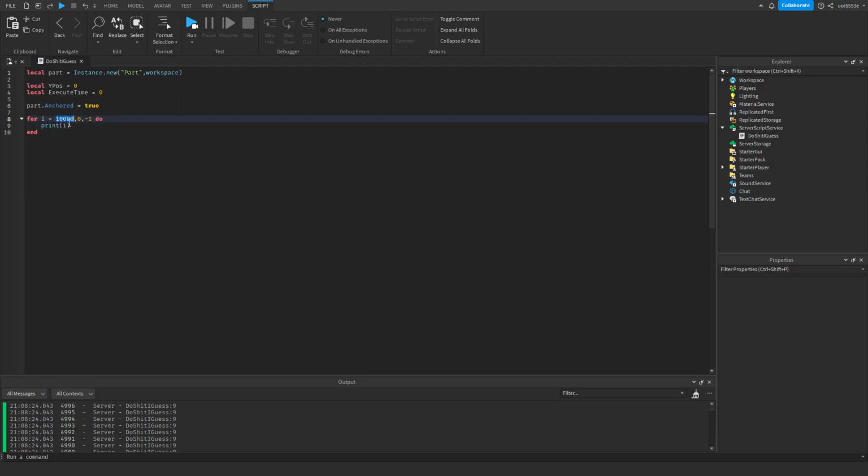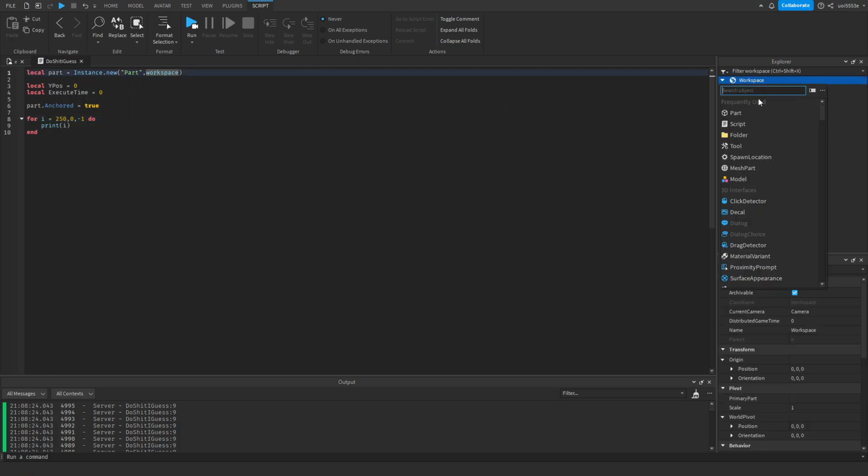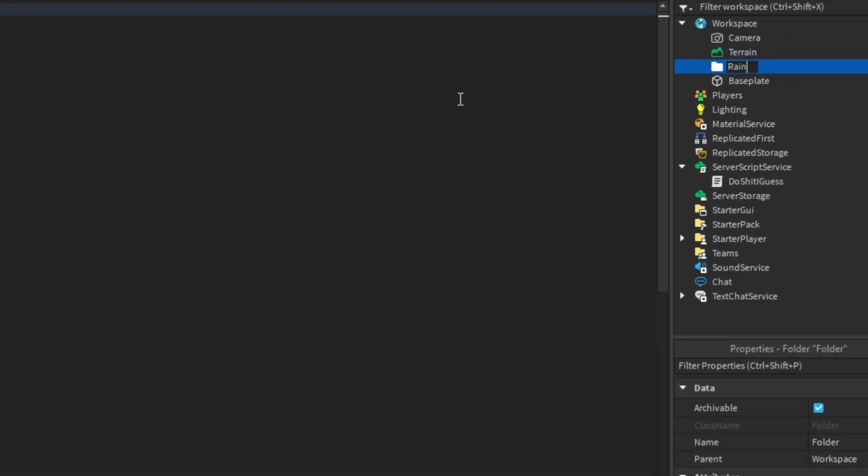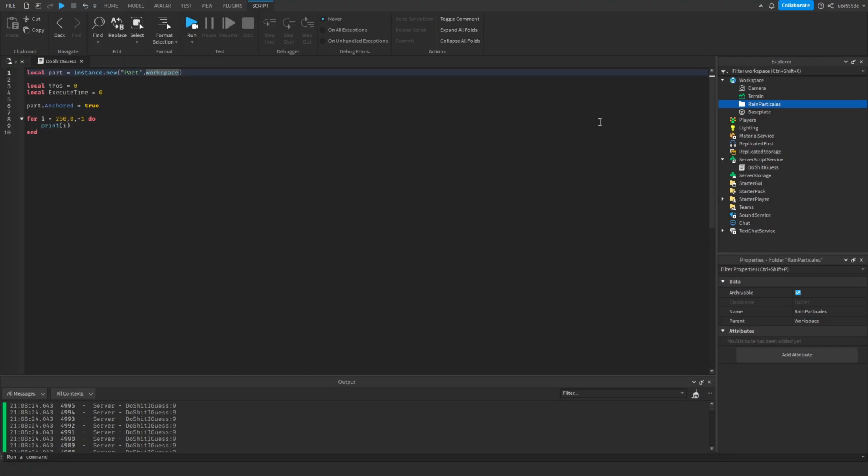What else you could do is say 5. And instead, maybe we want to make a rain effect. So can we say rain particles? I think that's how you spell it. Workspace dot rain particles.